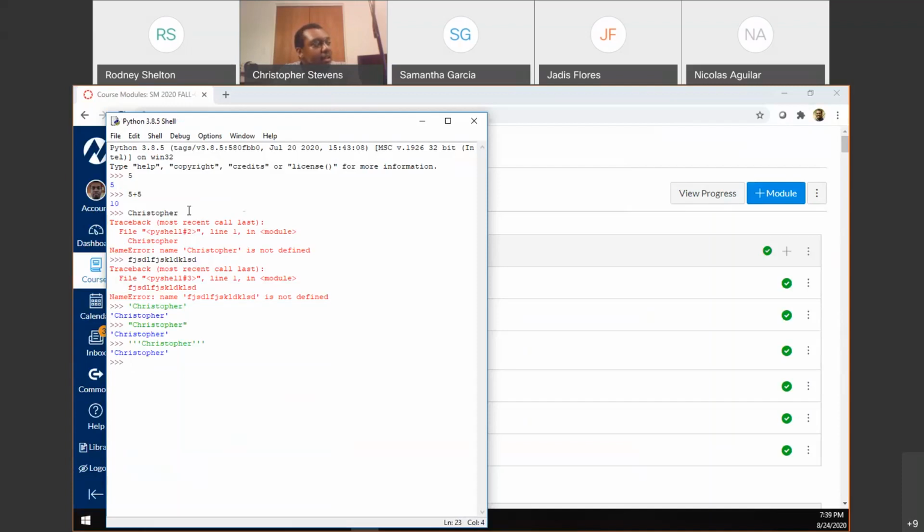Well, earlier that 5 didn't come out with quotes around it to let me know it was a string. It had no problem with that. That's because Python automatically recognizes the number 5 as an integer.